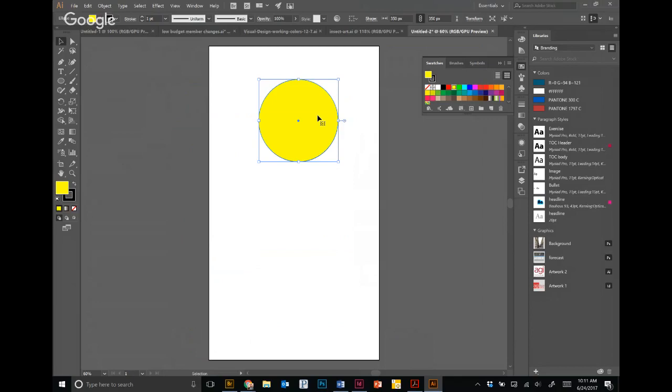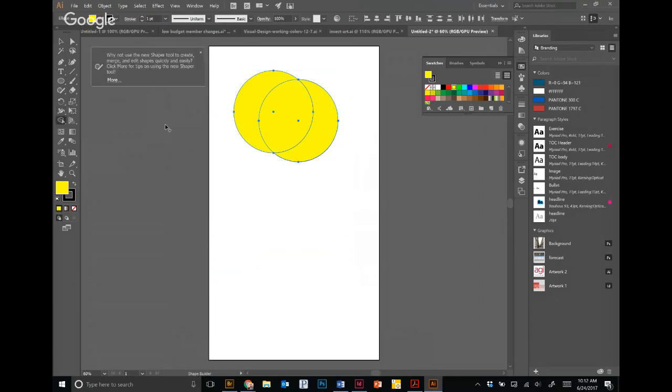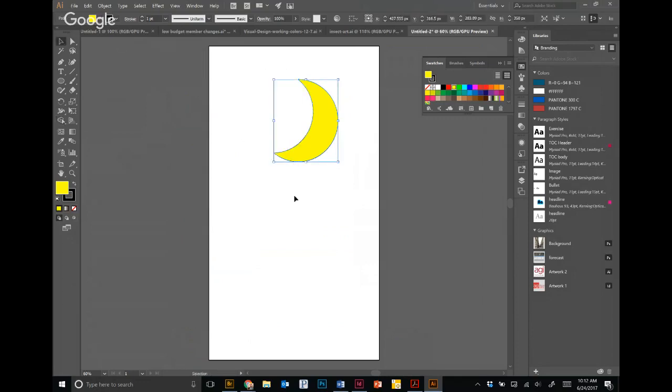But I'm holding down my Alt key because I'm on a PC, Option if you're on a Mac, and I'm just copying that circle. So I have 2 of them now. So that clones that shape. And if I select both of these now, you'll see they're both active. There's a shape builder tool that allows me to hold down my Alt or Option key and drag through and delete the one shape from another. So I'm creating maybe a moon logo or icon that I'm going to use for some artwork.